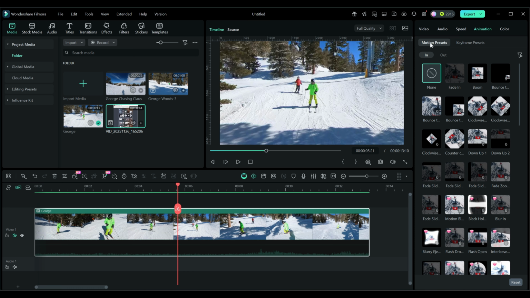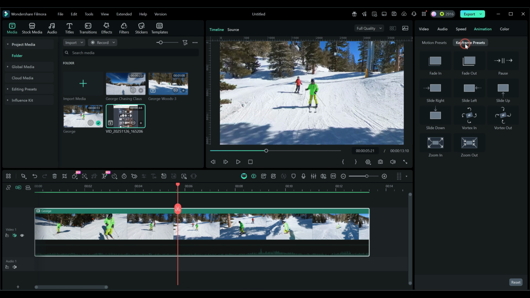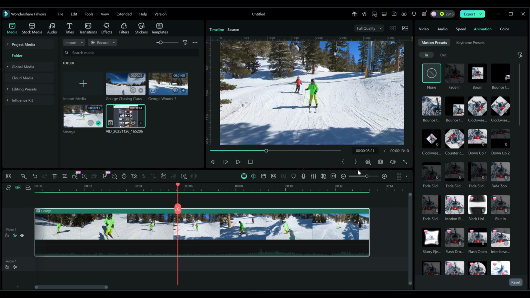And here we have two different types of animations. We have the legacy animations, which are what they are. And then we have the keyframe presets, which if you apply these, you can then add keyframes, adjust the path, the curve, and all kinds of fancy stuff. But we want to deal with just the basics. And the question was, can we have both an in and an out?